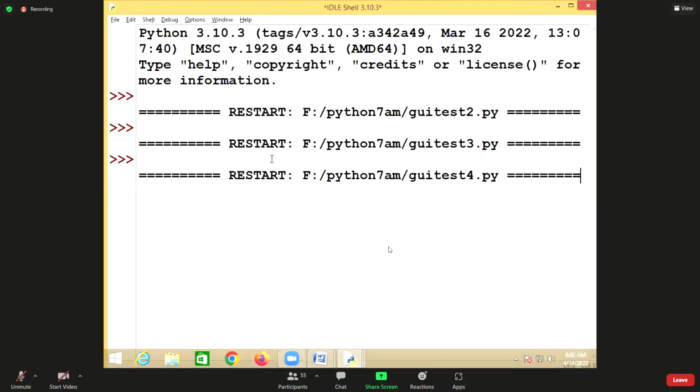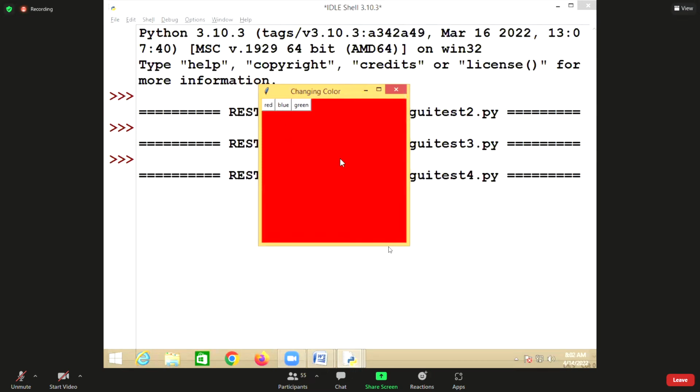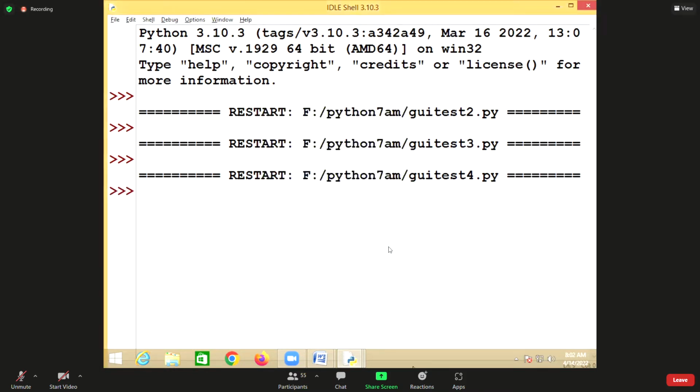Now once you run this, this is the first row: red, blue, and green. Now if I click on this, it changes the background color of it. So this is green and this is what here? So now I try to call the functions when I click on these particular buttons.